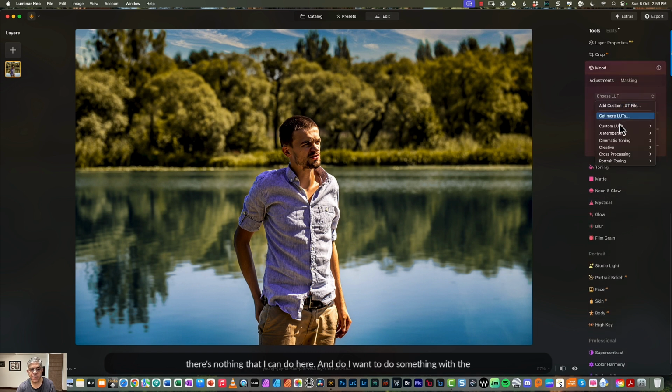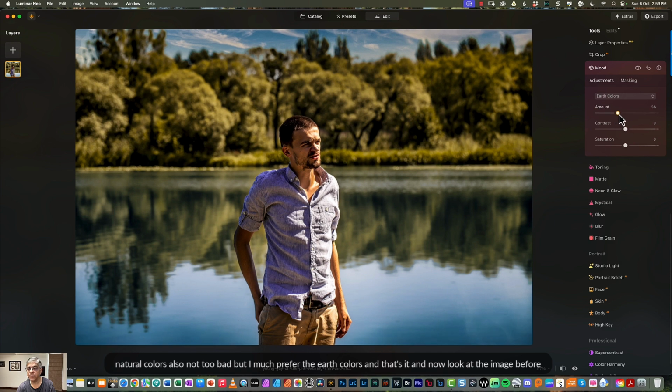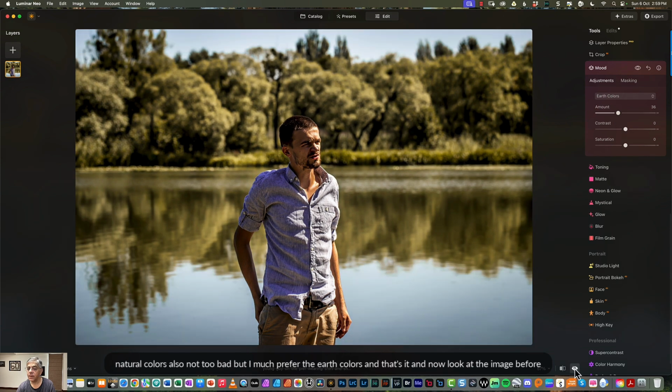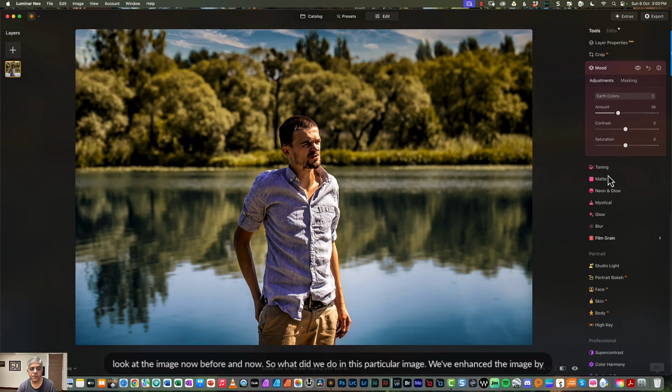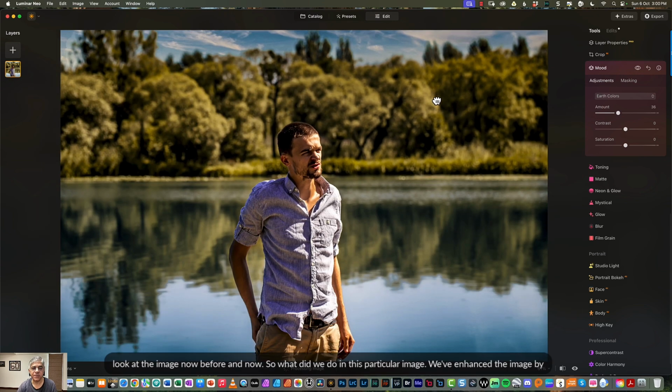There's nothing that I can do here. Do I want to do something with the nuts? Let's see. I don't think so. Earth colors, not too bad actually. Natural colors, also not too bad, but I much prefer the earth colors. And that's it. And now look at the image before. Look at the image now. Before and now.